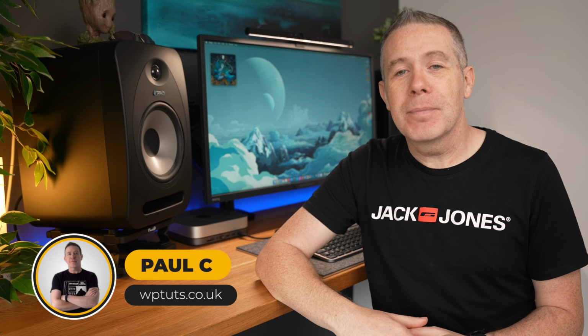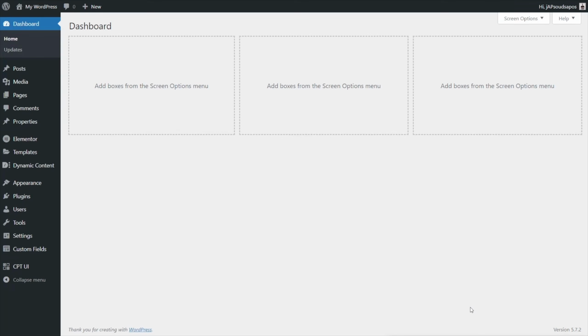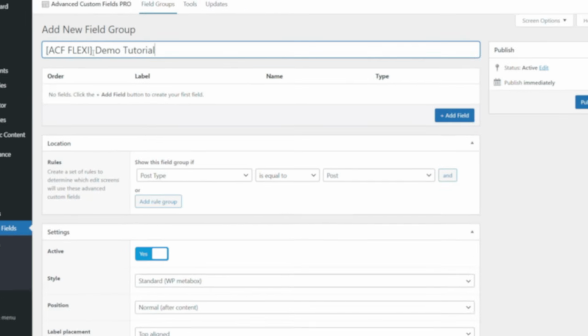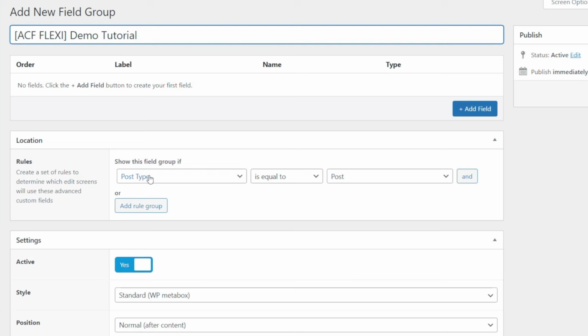Okay, with that out of the way, let's get started. So first thing we need to do is go ahead and create some flexible fields that we can use with this particular feature. So I've got ACF Pro installed. We're going to come into custom fields and we're going to add a new field group. Let's give it a name. We're just going to call this ACF Flexi so I know exactly what it is. And we're going to assign this to the post type. That's perfectly fine. So all we're going to do then is come in and add a couple of fields in.